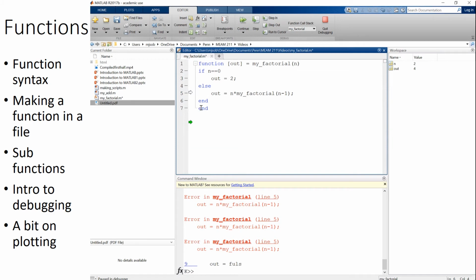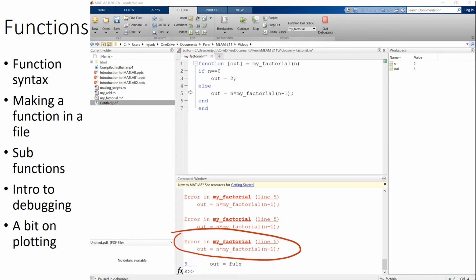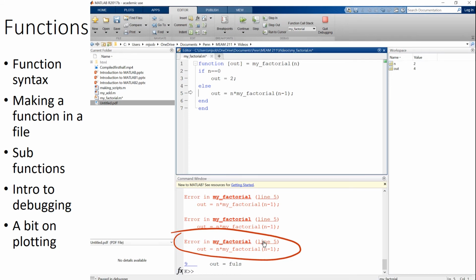I also want to point out that down here in the error printouts, it's telling you exactly what line the error occurred at. And so you can actually click that line and it'll take your cursor there. Also useful. I'll go ahead and quit debugging again.